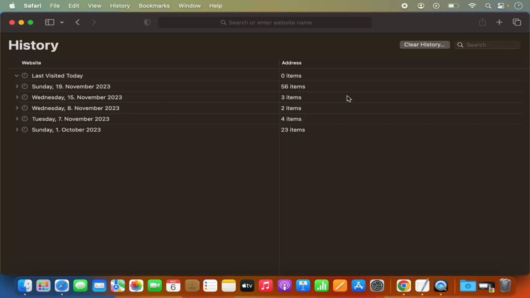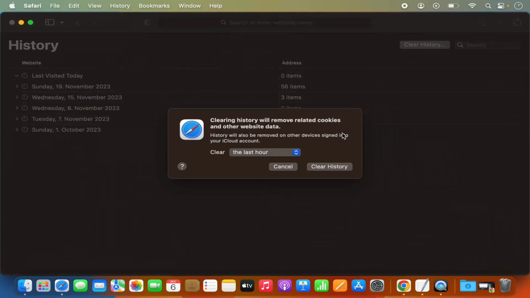If you want to clear the history, just click on Clear History here, and then you can select for which period you want to clear the history. You can clear the history for the last hour, you can clear the history for today, you can clear the history for today and yesterday, and you can also select all history from here.